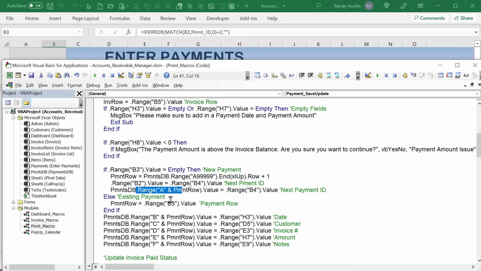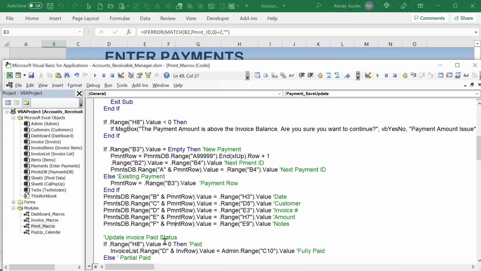That sets up the new payment. If it is an existing payment, all we need to do is extract the payment row from B3. That's going to set us up. Everything else in the next 5 columns, all we need to do is add in the information. Column B is going to take on the payment date. C is going to take on the customer name. Invoice is going to come into D. E is going to take on the amount, and F is going to take on the notes.